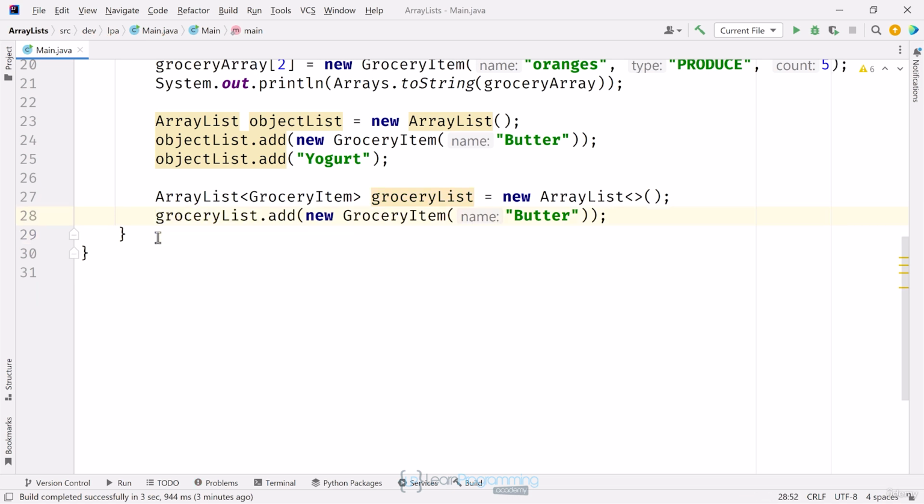The other thing you might have noticed in this statement is that I never specified a size for the list. An array list is a resizable array implementation, meaning it's not a fixed size, so we don't need to specify the number of elements it will have. It will grow automatically as needed.